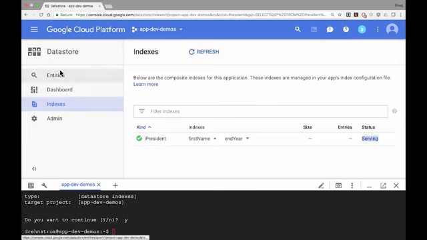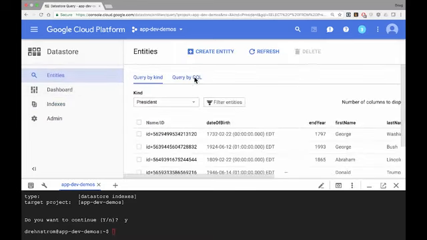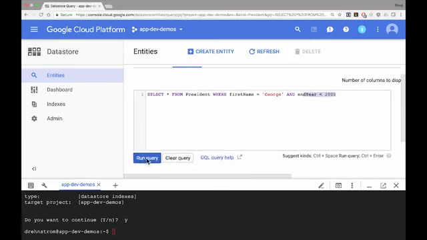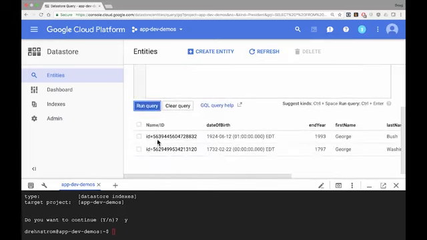So let's go back to our entities and back to that query that failed before. Remember, we're trying to run select star from president where first name equals George and end year is less than 2000. If we run it this time, then we see the query works.